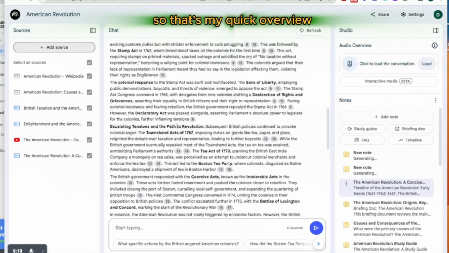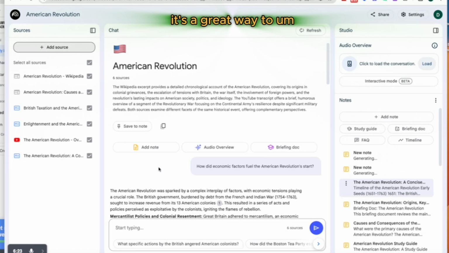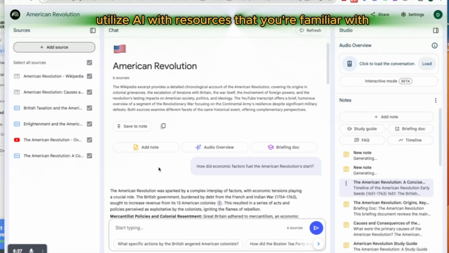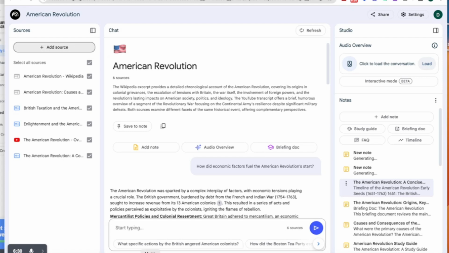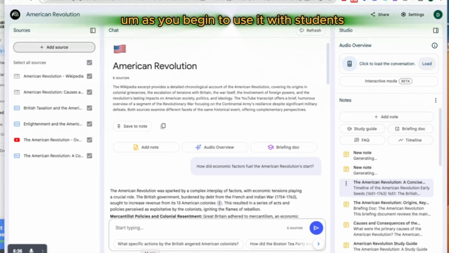So that's my quick overview. Hopefully you get encouraged to try this out. It's a great way to utilize AI with resources that you're familiar with the content is coming from. And always think about how you're going to repurpose the content to make it authentic and make it your own as you begin to use it with students and for your own materials.